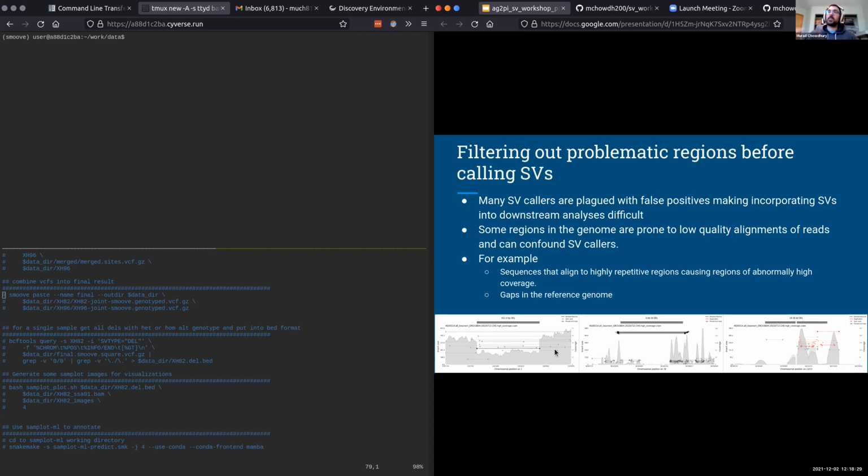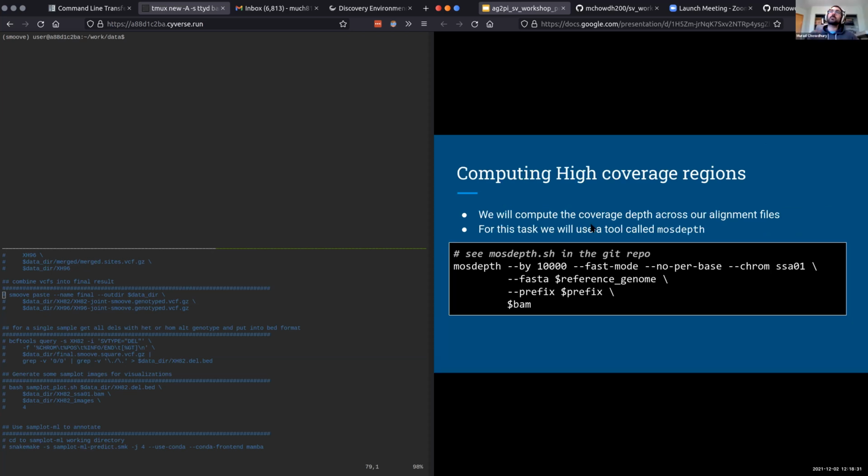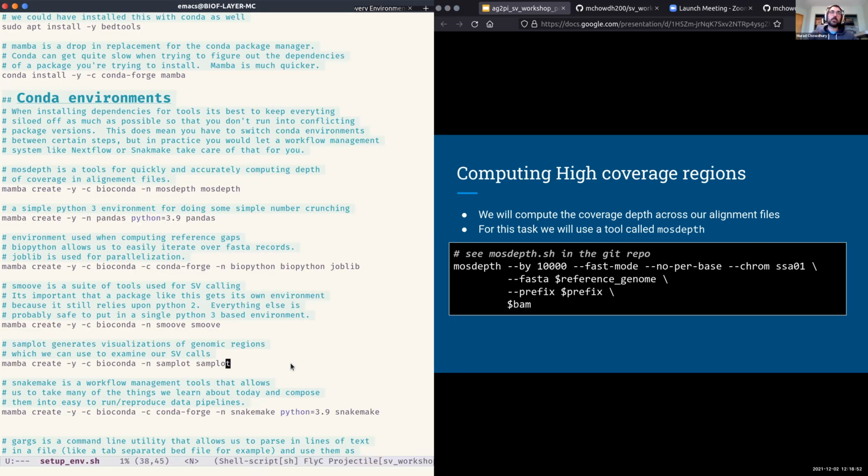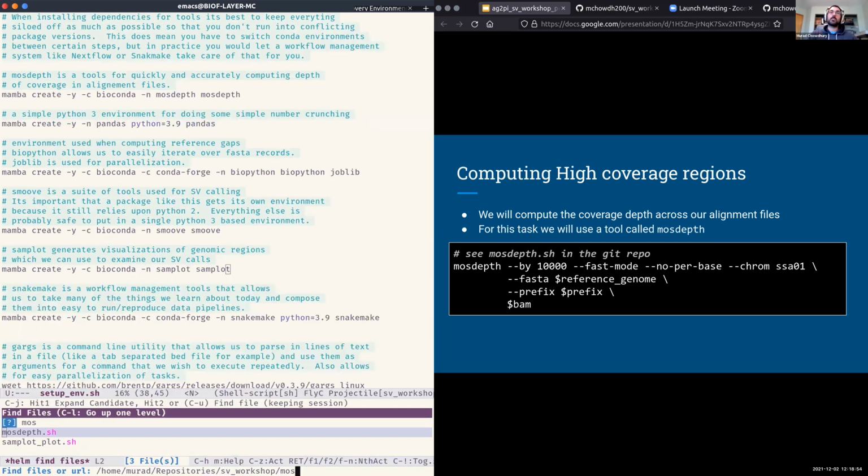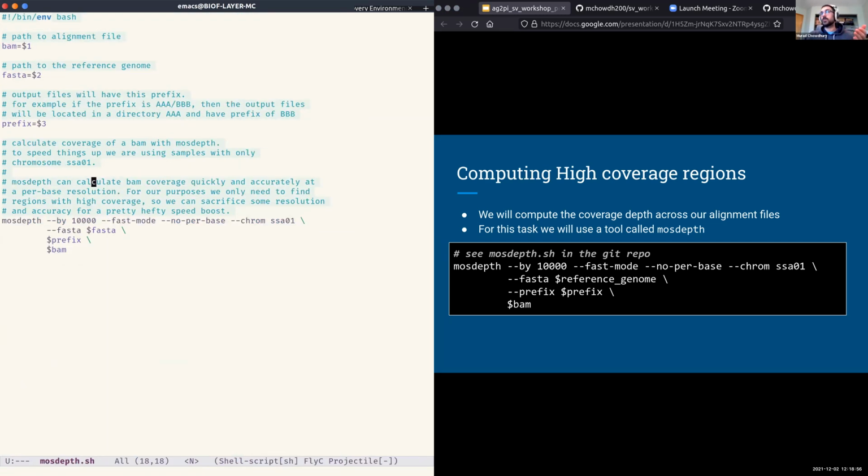All right, so moving on from that. Basically, the first step that we're going to go for when we're trying to compile this list of problematic regions that we can use down the line in our SV calling is starting off with computing high coverage regions. I'm going to go through some of the tools that we use for that. We're going to start off with the tool for computing coverage across a genome.